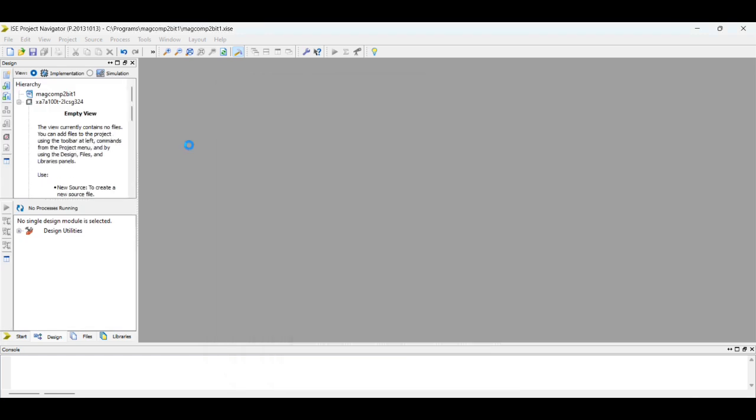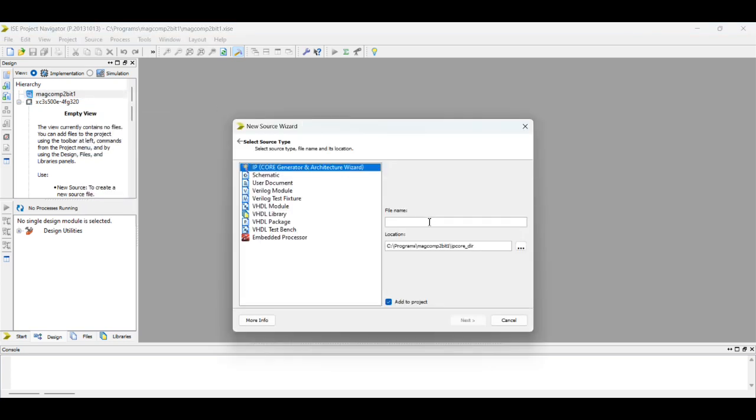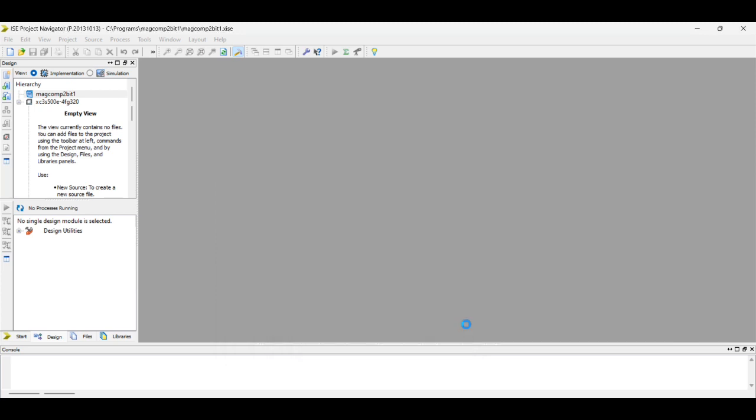So here I've created a project named MagComp 2-bit 1, and here right click on this and click on new source. Give a new source name for this. So let's say we are implementing the test bench now, so we are giving the name as test bench. Click on VHDL module and click next, next, finish.